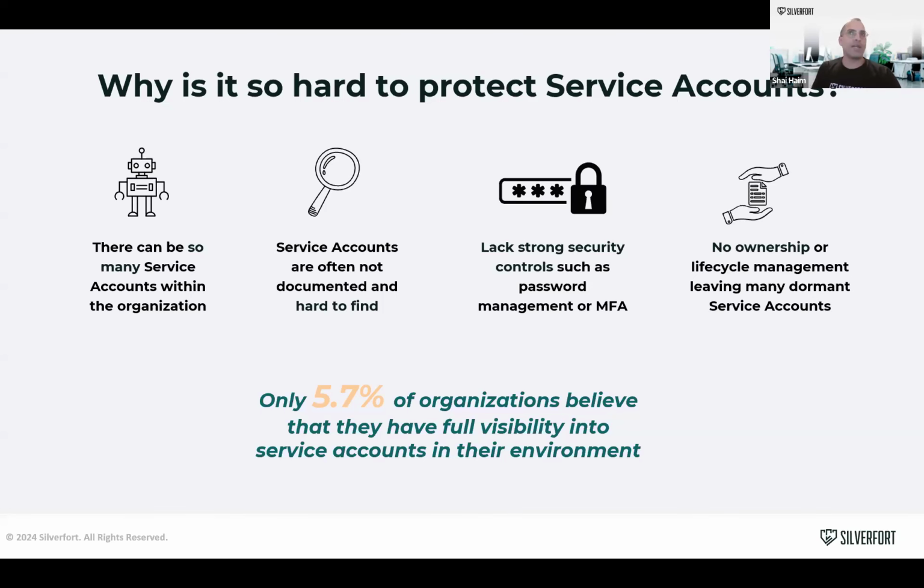So why is it so hard to protect service accounts? First of all, there are many service accounts in an organization. We have customers that have hundreds of service accounts, thousands, tens of thousands, or even more. And it really depends on the size of the organization and the nature of the organization. And they are often not well documented. So we are not familiar with all of them. We don't know what their initial purpose was, who owns them, and so on.